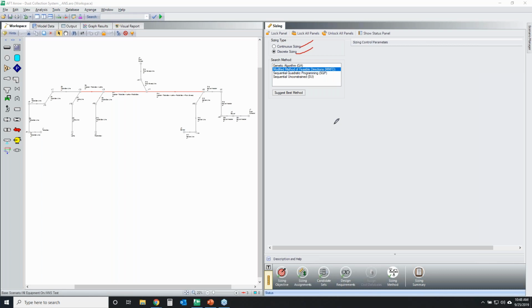So it's possible that your overall duct size could be 17.37 inches in diameter. Well, that's not typically a standard size that you're going to be able to go down and buy. So that's where it's important to do discrete sizing.